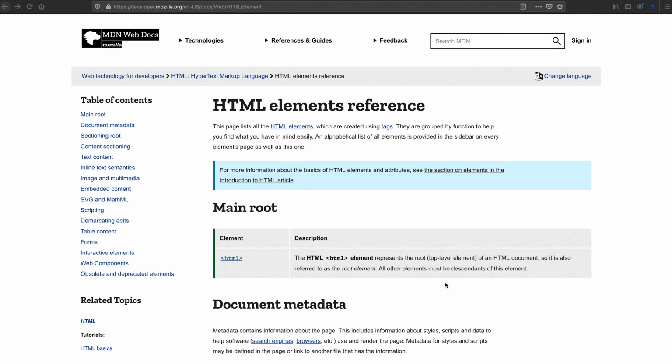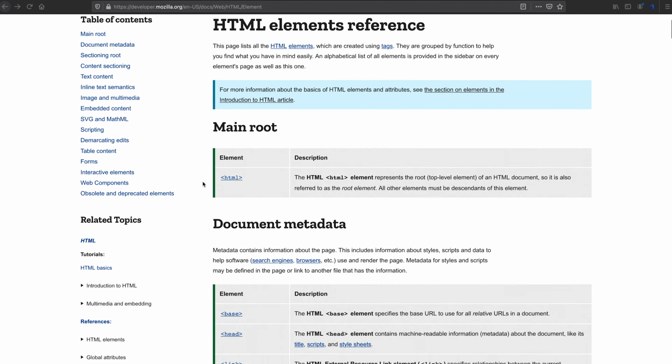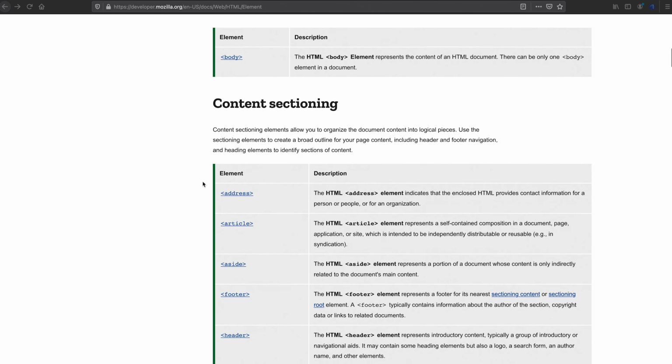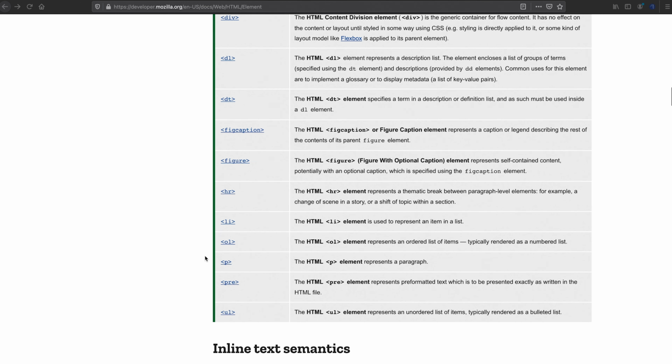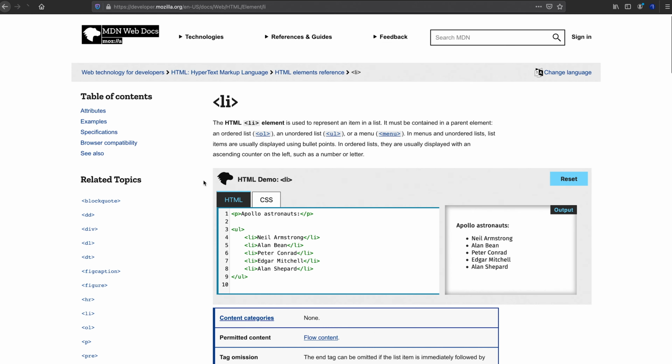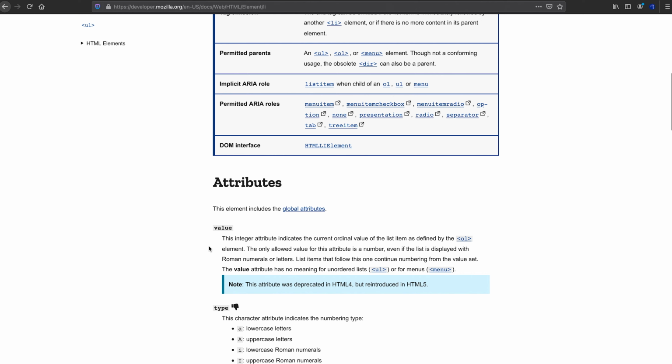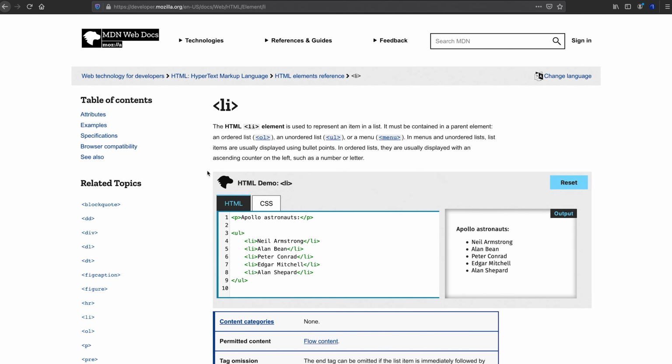To learn about HTML elements and see the whole list of them and the description for what they are used for, you can go to this website, which I'm going to put the link in the description. And then here you can find all the HTML elements and descriptions and everything. For example, let's see this a element. If you click here, you'll have more information and a demo and everything. It's a very useful website. I'm going to post the link in the description.